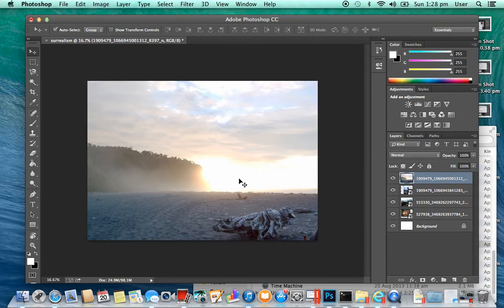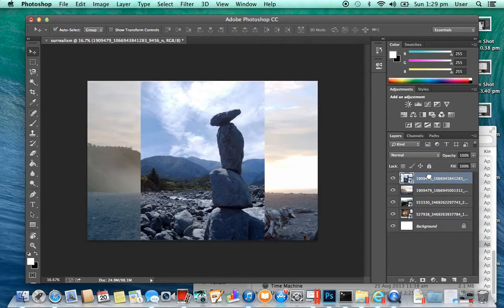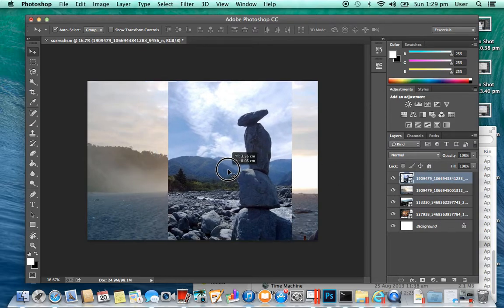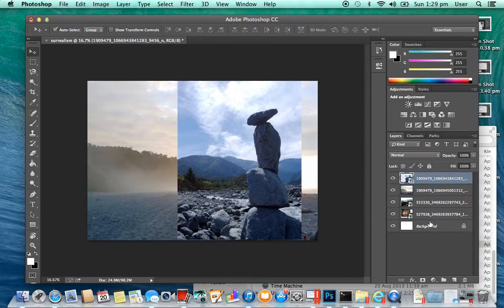Now, to make a surrealism piece, while this does look a little surreal in itself, we need to go a little bit more crazy. So I'm going to go to my second image here, and I'm going to click and drag that on top. Our Photoshop layers are like layers in a cake. The ones that are on top can be seen above the ones on lower layers.